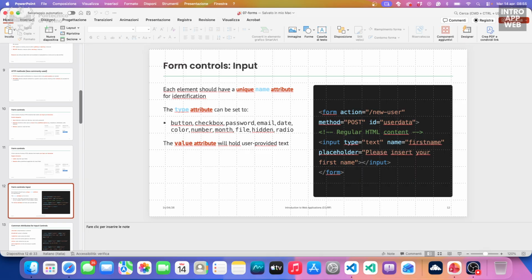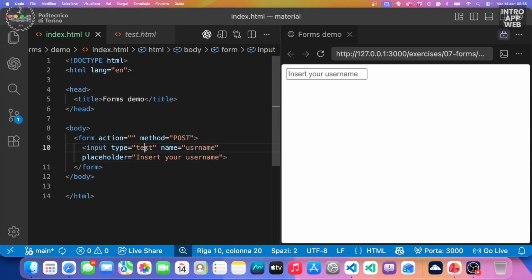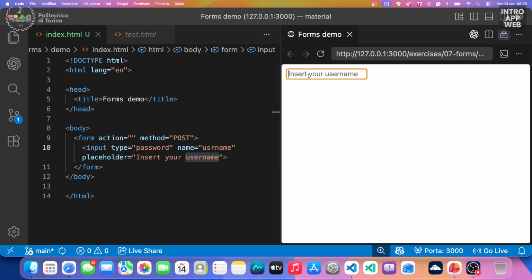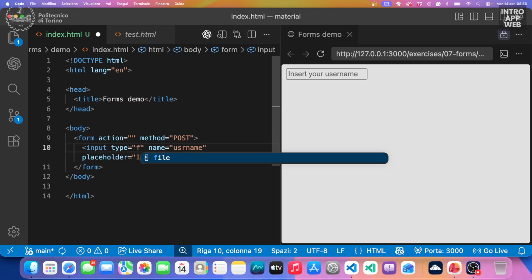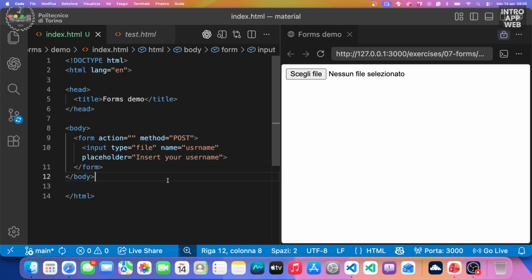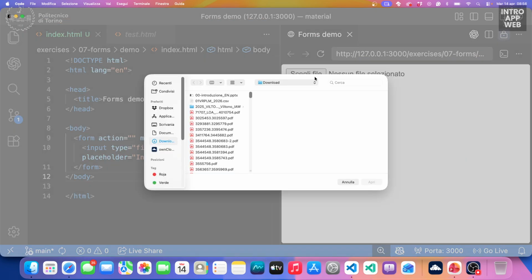So if, for instance, here I change text, instead of text, I write password. What do you think will happen? When you write it will show dots. The dots instead of the characters, okay? What do you think will happen if instead of password I write file? In this case, it is the one that enables me to upload a file.